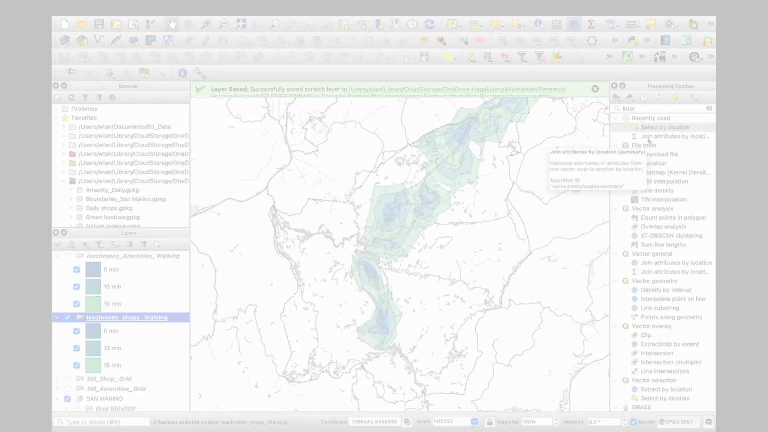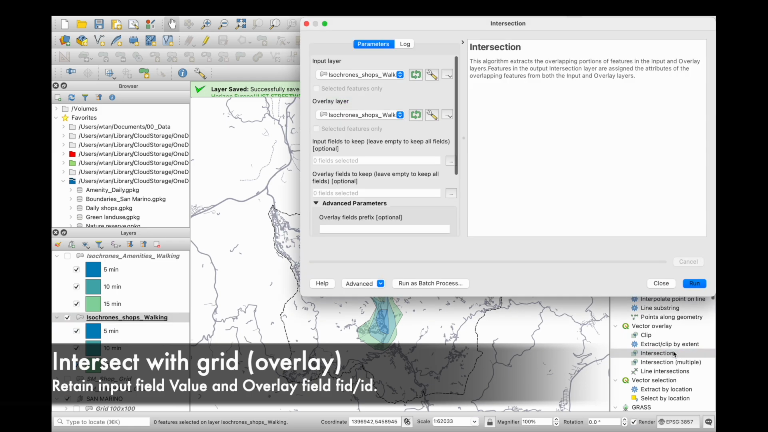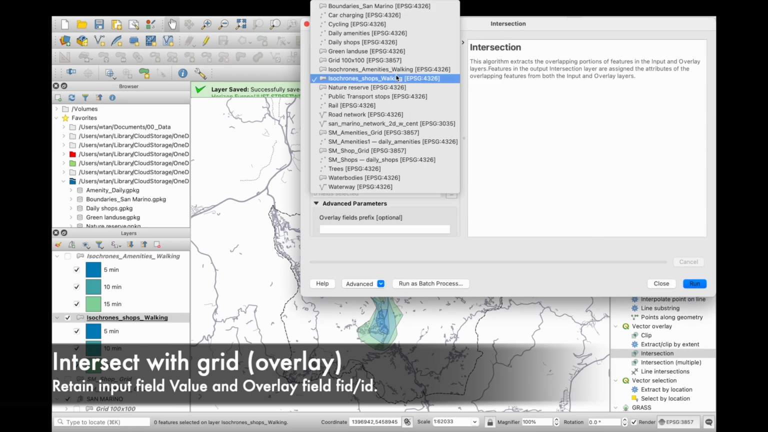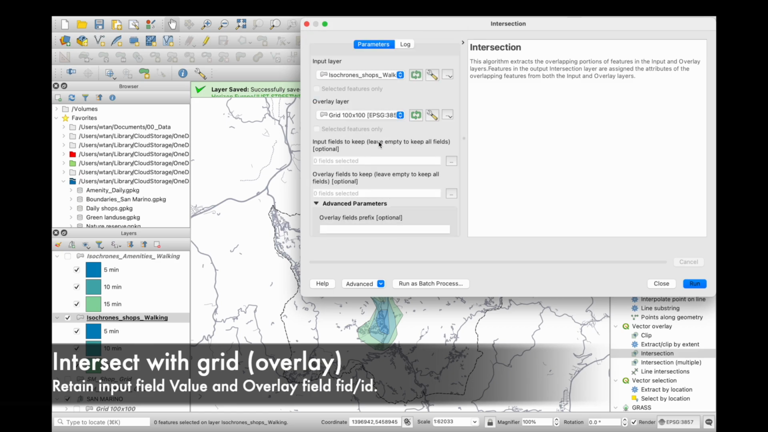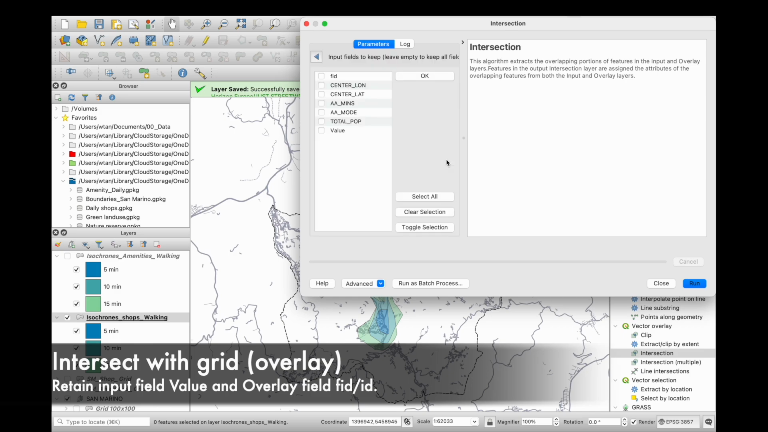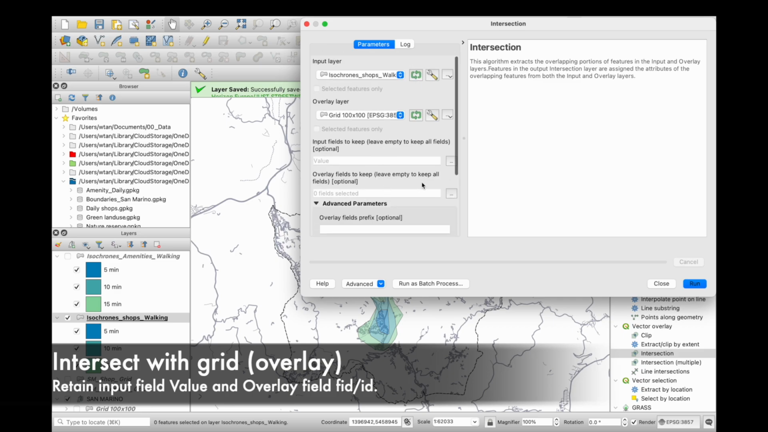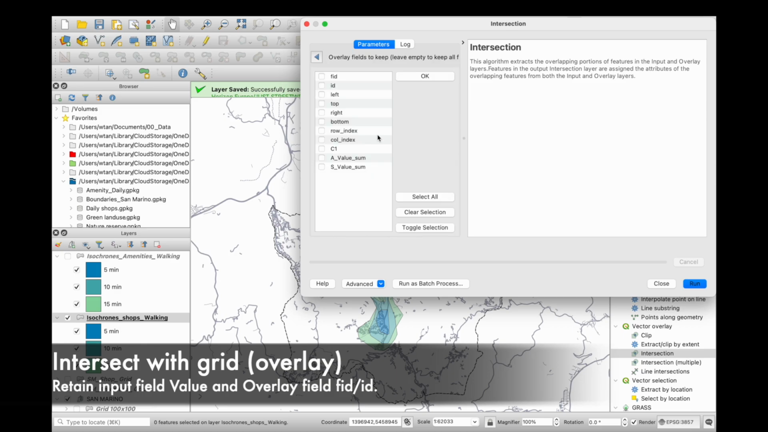Let's learn how to intersect with the grid, using the input layer of either daily amenities or shops with the grid layer. So you want to choose Intersection from the processing toolbox, with the input layer being the isochrones and the overlay being the grid itself. Let's retain the isochrone FID and the value, which is important to determine the input. Once this is done, you can repeat for the other isochrone as well.